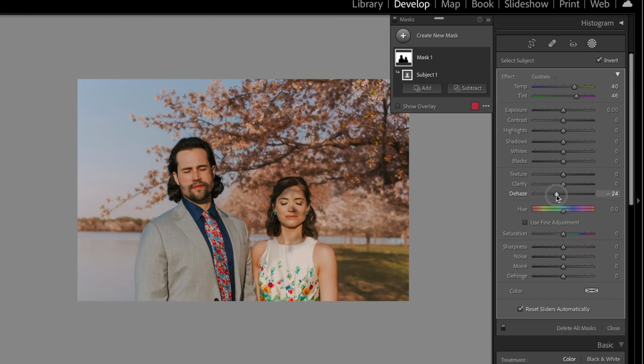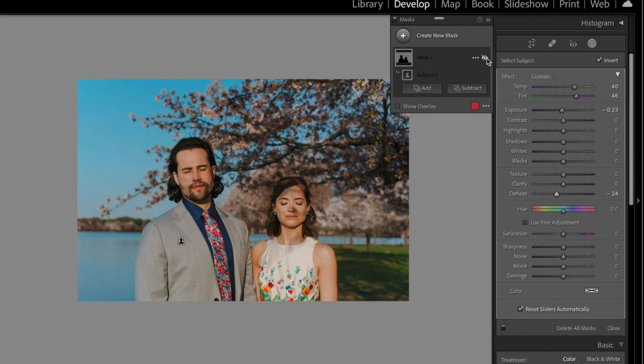I'm going to dehaze. It's one of my favorite things to do. It makes things all hazy in the background. Bring down the exposure maybe a little bit, dehaze a little bit more. I feel like before the mask, they stood out from the background in a way that I didn't like. And here I feel like they're a little bit more integrated with their surroundings.